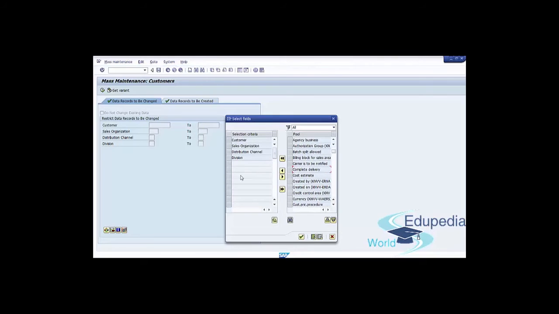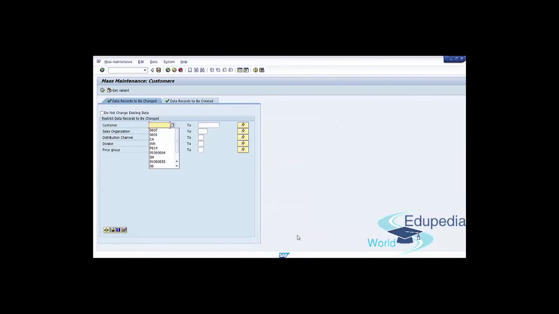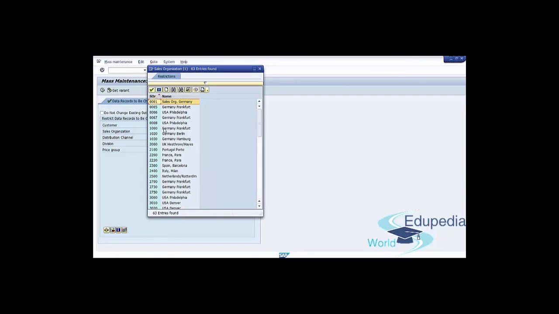On the left side you see selection criteria, and on the right side you see the fields that you can add to the selection criteria screen. So we can add price group, and after that press continue. As we see, price group is added to our selection screen. We can choose sales organization, sales organization Germany, just for example.